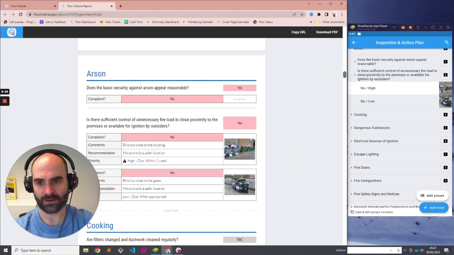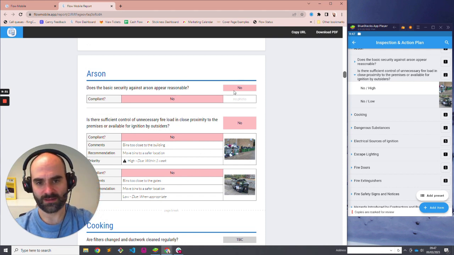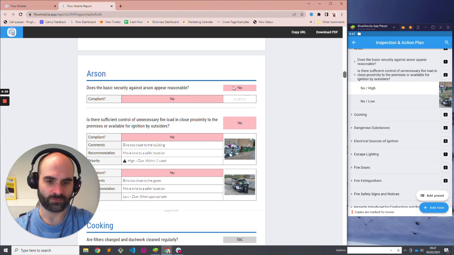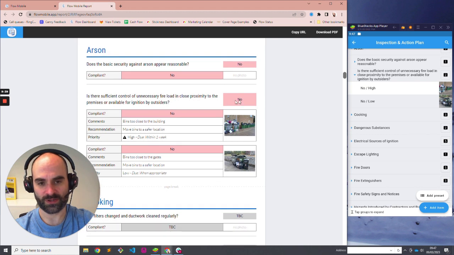In this case, there were both arson risks. We've got our arson category here. What we've actually got is, because you can have any number of occurrences, this overall result is the combination of these ones here.